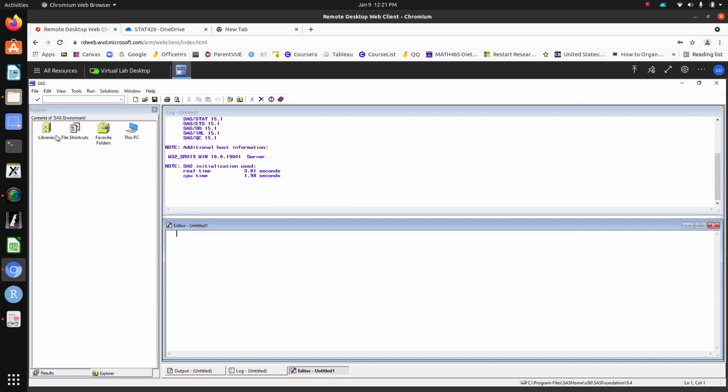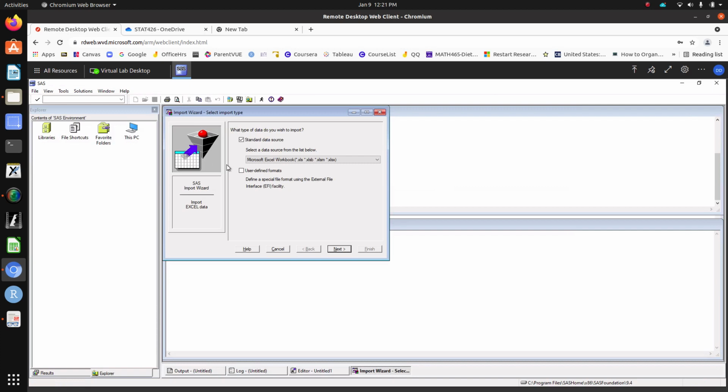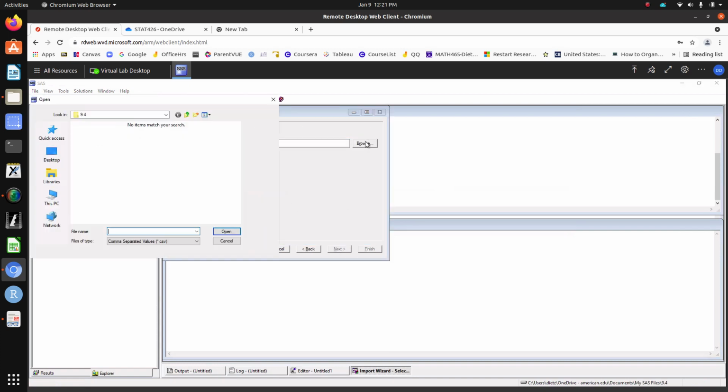Alright, let's show how to import data. So you say File, Import Data, and you want the standard data source to be CSV, which is right there. And then you browse, and you're going to go back into your OneDrive, find the file you want.